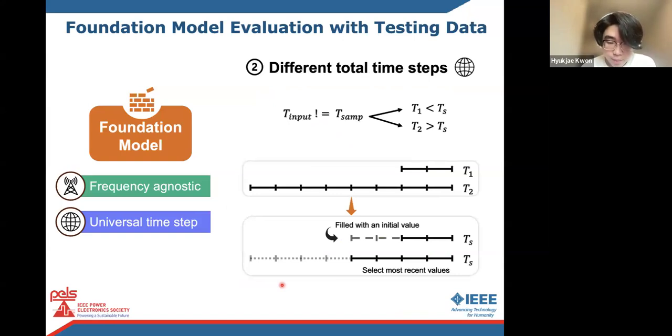Now let's look at another case, when the total number of time steps differs from the model's memory window size. If the input length of the test data is shorter than the model's memory window, we fill the remaining time steps with the initial value of the test data to preserve continuity. On the other hand, if the input length is longer, we simply take the most recent time steps up to the memory size. This ensures that the model always receives the correct input size it was trained with, regardless of the original sequence length.